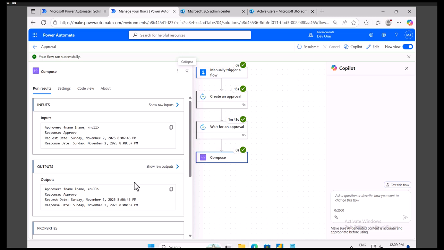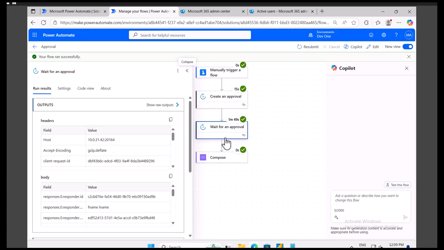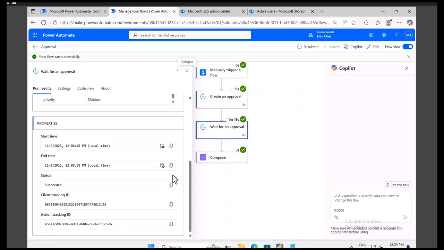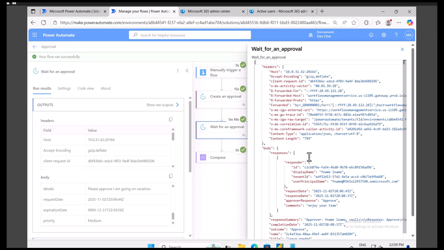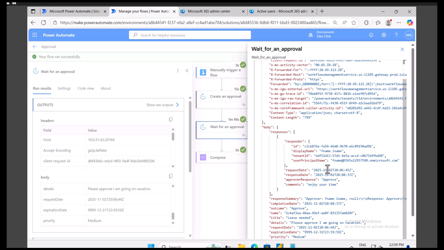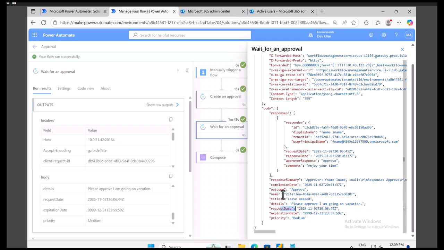In the compose you can get everything like approval, first name, response. Let me click on this raw output. Here you will get every piece of information, the complete response. And even when you click here and go to raw outputs, you can get a bunch of information. See, the request date, expiration date, name, approval, everything is here, like what the outcome was, that it was approved, title, details, so everything is available here.